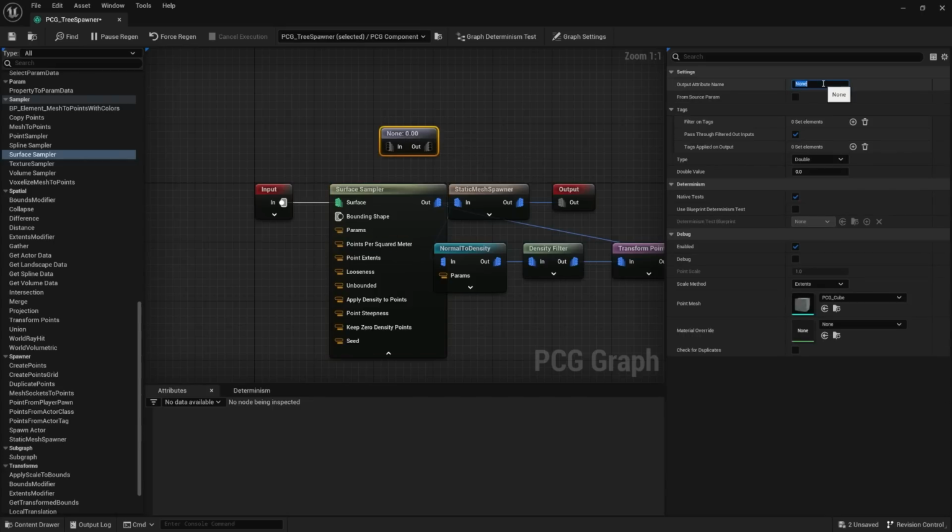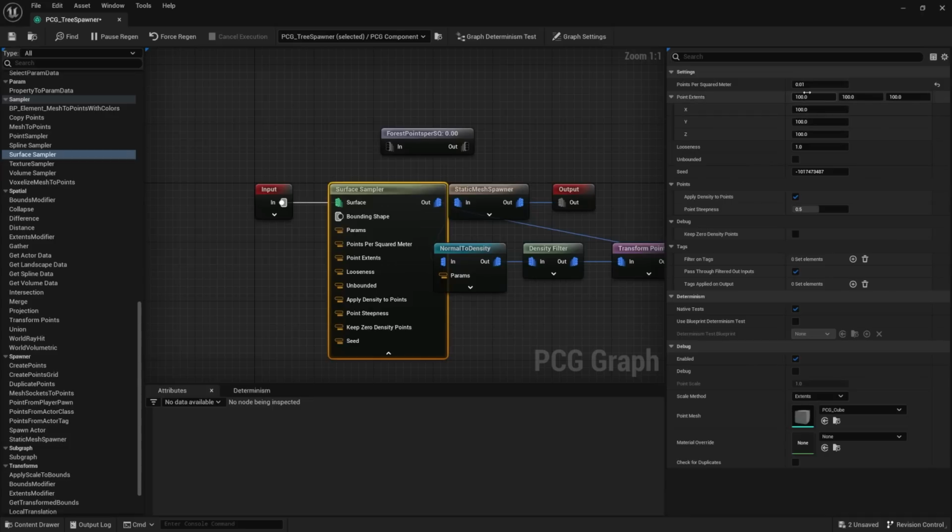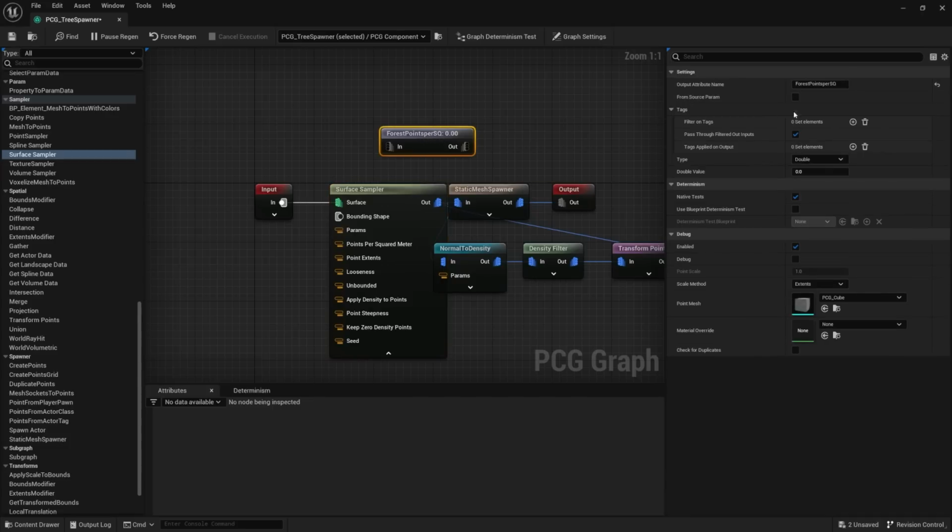It could be, I'll just put another name just so you don't think that it needs to be the same name. It doesn't need to be. I'll just put forest points per square meter. There it is. Right now my default value is this one, so let's copy.